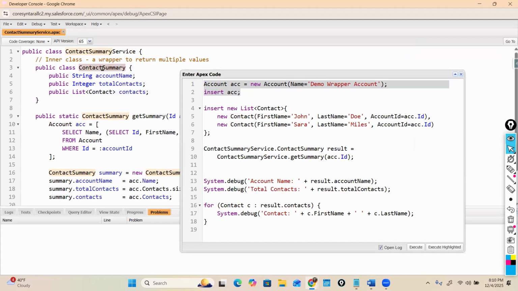Object of that class, and we call the inner class ContactSummary. And so we create an object of it. It's called result, and then here, are we creating the object? No, we are not creating the object. But what is result here? Is it the name of the object, the new object?